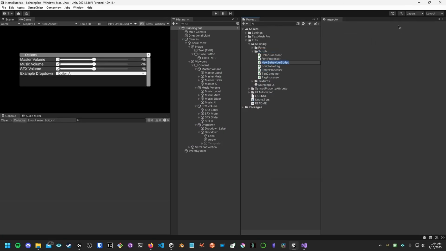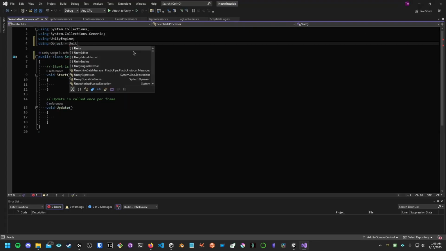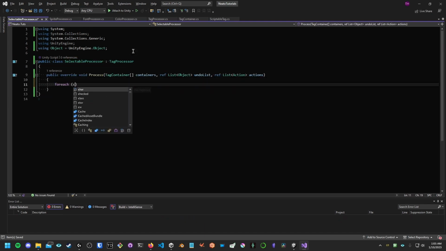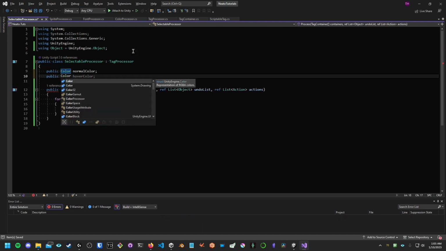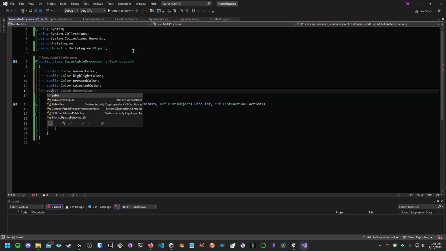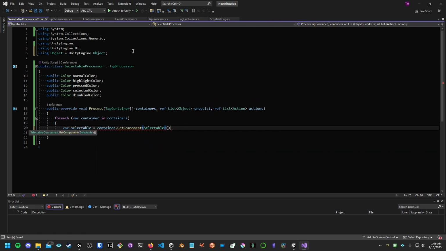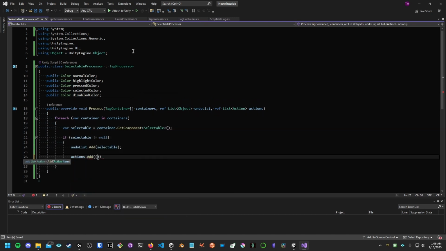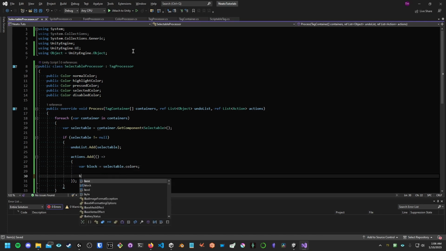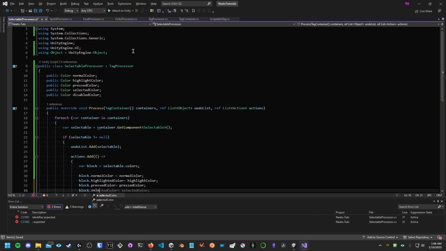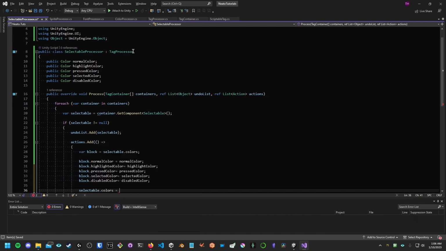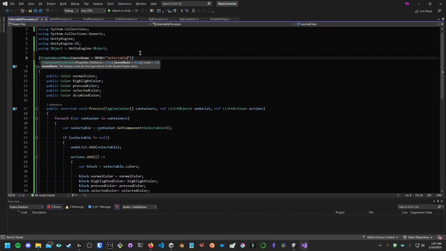And the last and most complex will be a selectable processor, which has 5 colors, being the normal, highlighted, pressed, selected, and disabled colors you'd find on a button, for example. Setting the colors here works a little differently, but the pattern is the same. I won't be demoing this in this video, but it could be useful if you want to do something like invert the disabled and normal colors.